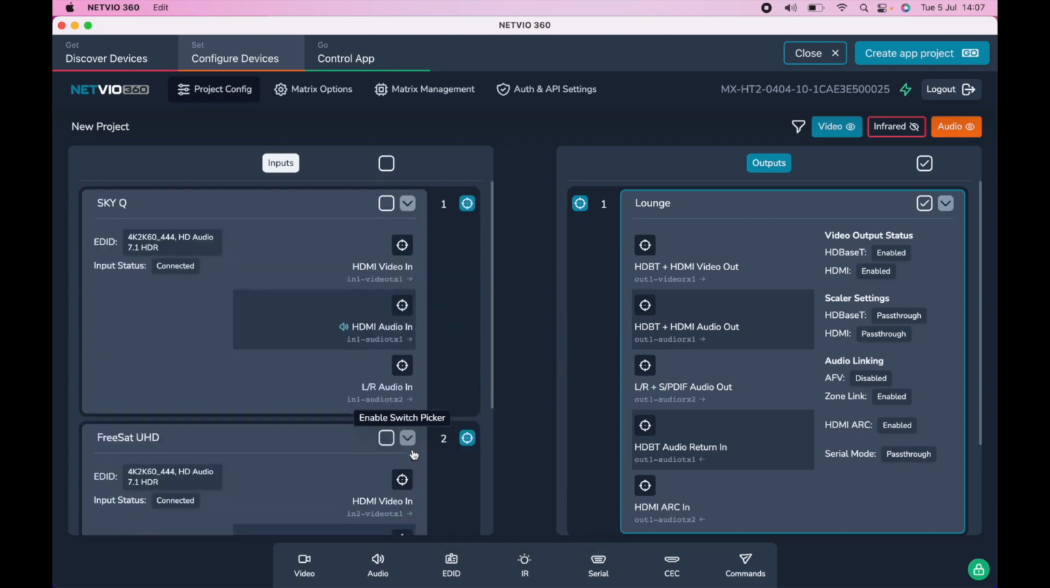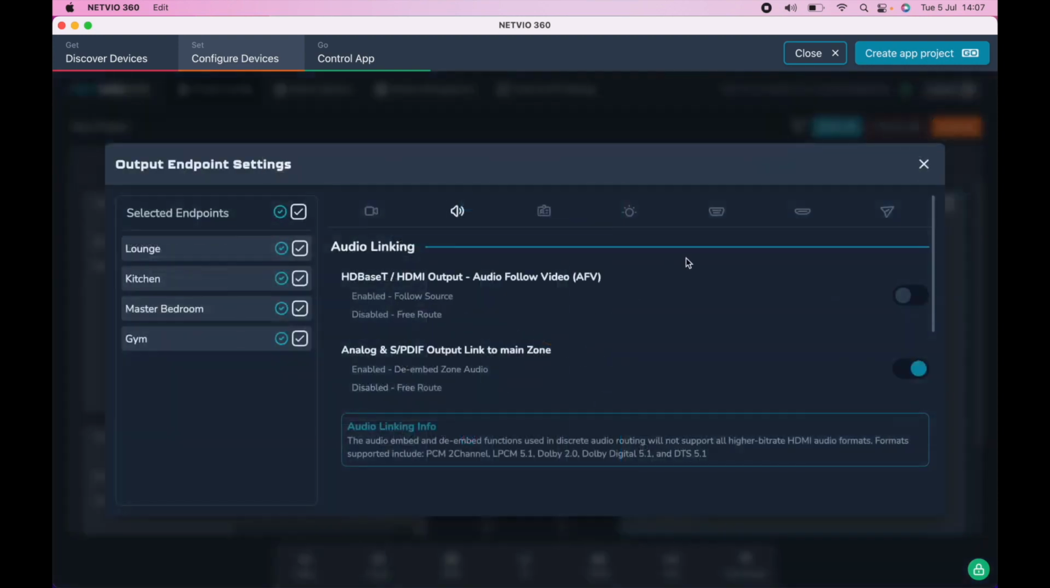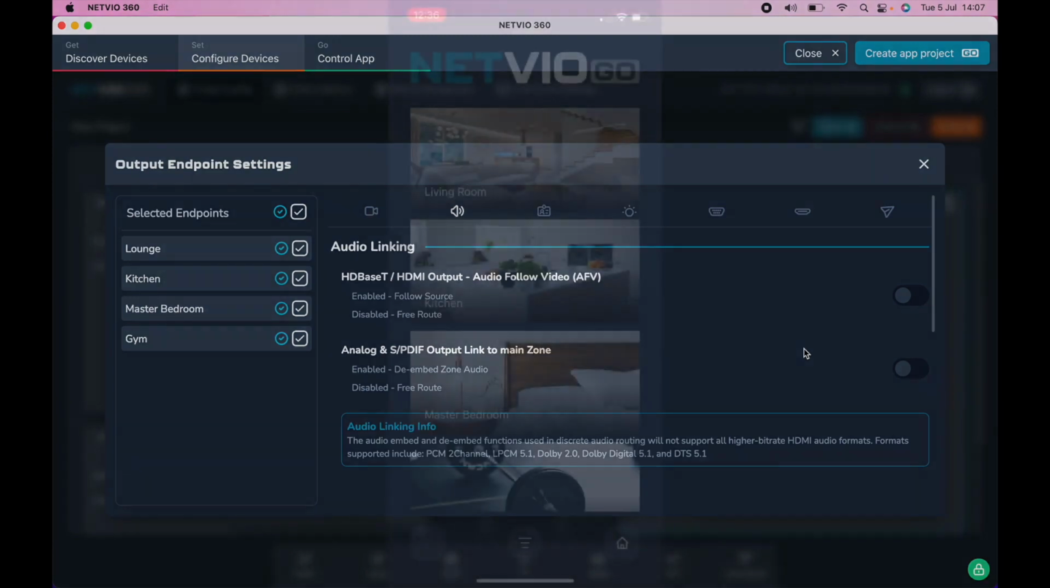The last setting that we can do is to disable both, where we would be using free routing whilst also using audio de-embed from the zones as well. However, this will limit how much audio routing you can do, but is still useful if you are using a third-party audio matrix but still want to be able to route different audio signals to displays with the Netvio Go app.